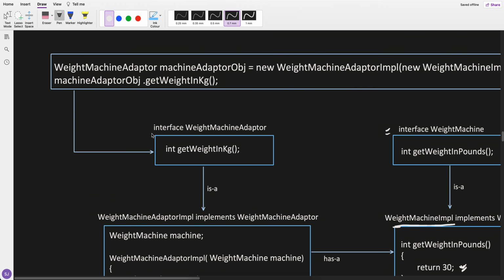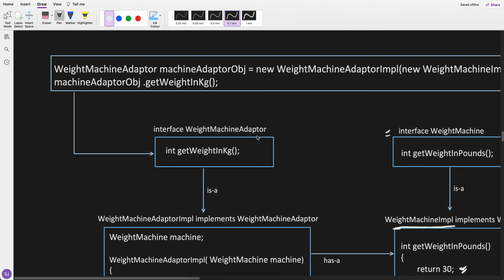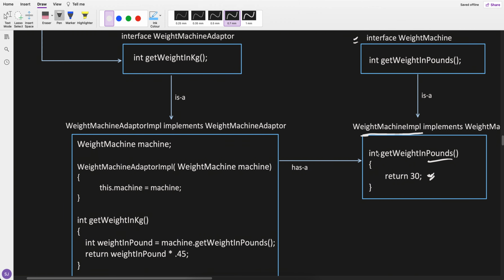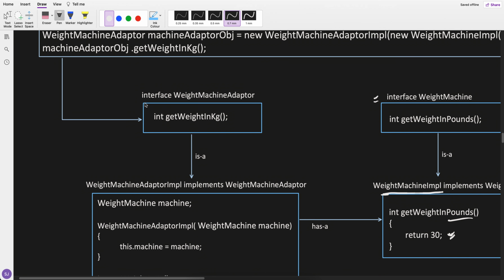Now I have a client which wants weight in kg, right? But the client only understands kg. It doesn't understand the pound. So that's where I have created one adapter. I have created one interface and named it WeightMachineAdapter. Its method is getWeightInKg.